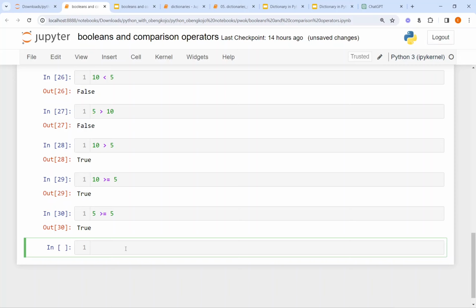Let's just look at the last one, that is less than or equal to. So I'm just going to say 5 is less than or equal to 10. And we know we're going to get true for that. If I do 10 is less than or equal to 5, we are going to get a false value for that.